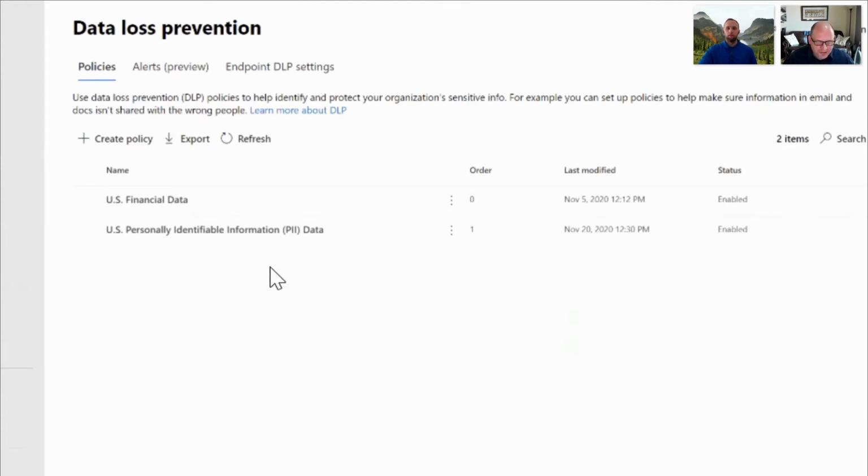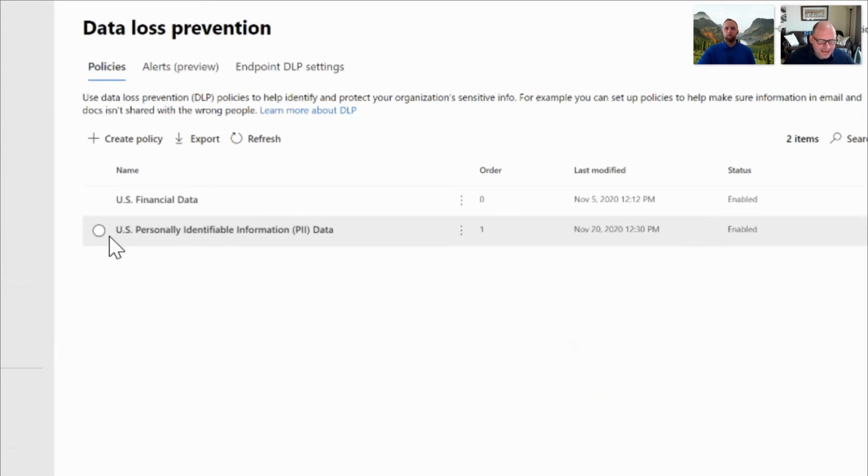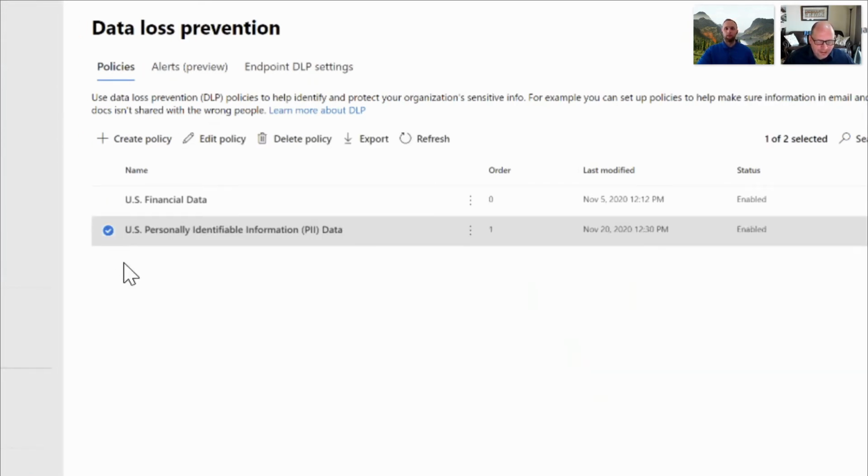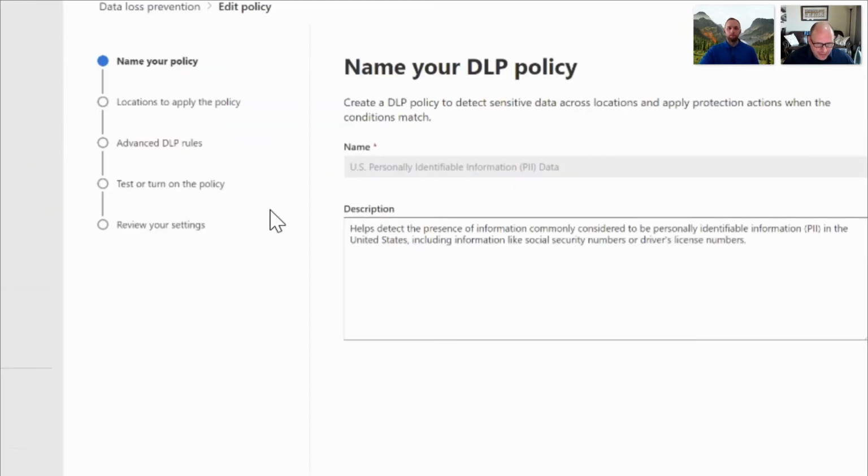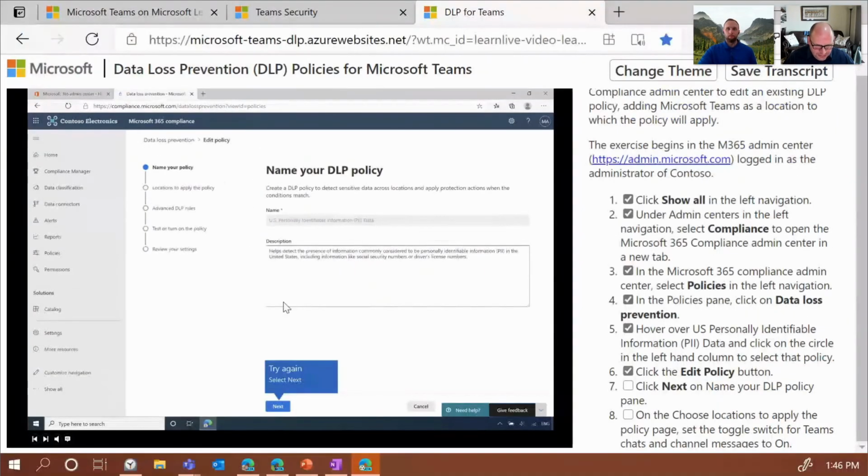And here are 2 specific policies that we already do have: U.S. financial data and PII information. Let's add Teams to that PII policy. So I'm going to click on that policy and I'm going to click Edit Policy. It already has a name, so we don't need to rename it.